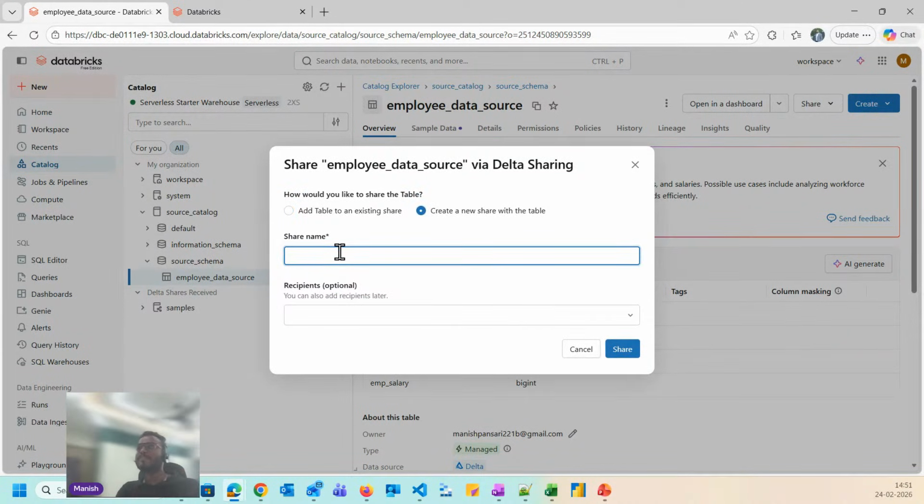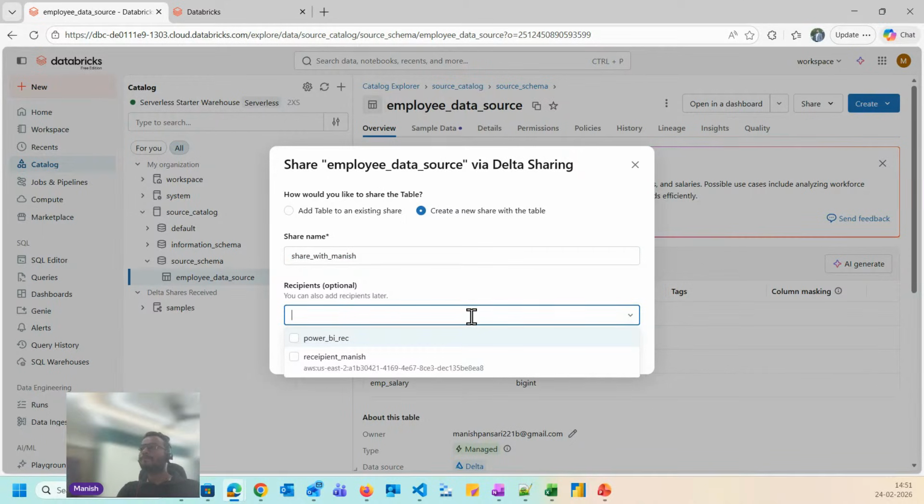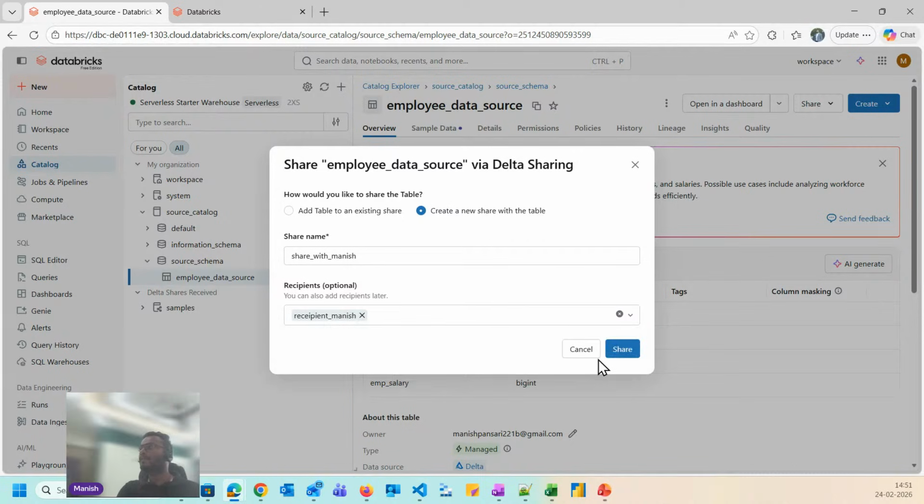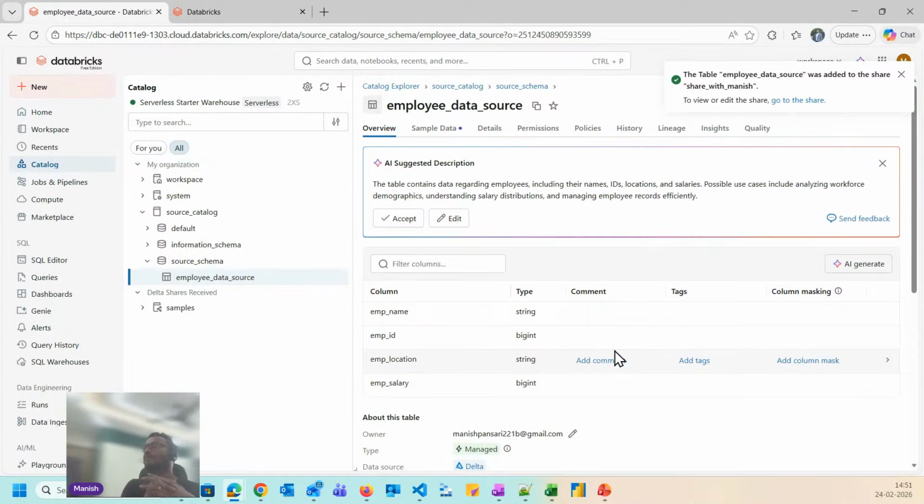Now you have to provide the share name as well. Let me name it share with Manish. This is the name of my share. Once you have given the name of the share, here is the option where you can provide the name of the recipient as well. So I'm just checking the recipient that I have created. I'm selecting it and I'm sharing it. That's all. You have shared the data from your side. That means right now we have just provided this table as a Delta share.